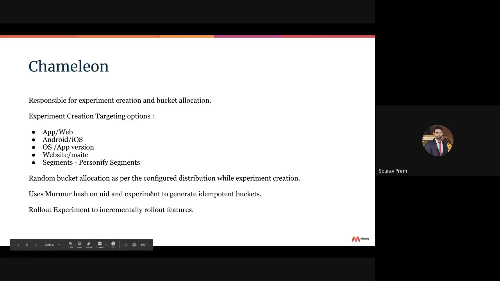So again, suppose you built a feature, and it's not always a good idea to roll out a feature to all your user base. Suppose there was a bug in it or something else; there can be a couple of things which can go wrong. So you want to be cautious while rolling out, and maybe roll out to a percentage of users. And then if you feel everything is going fine, you incrementally roll out to users. So this also is achieved via Chameleon.